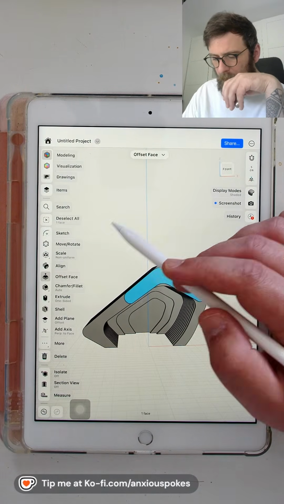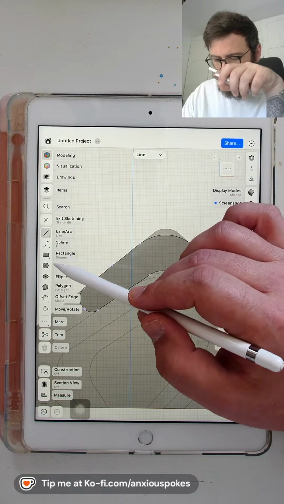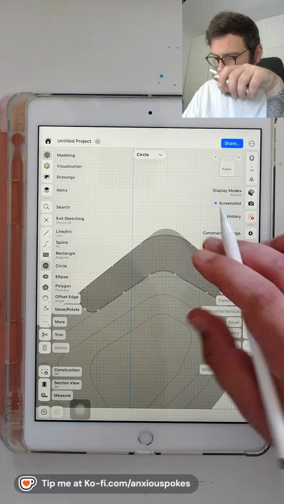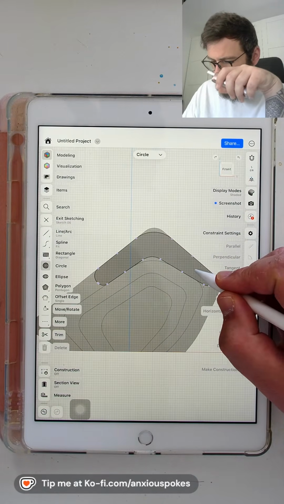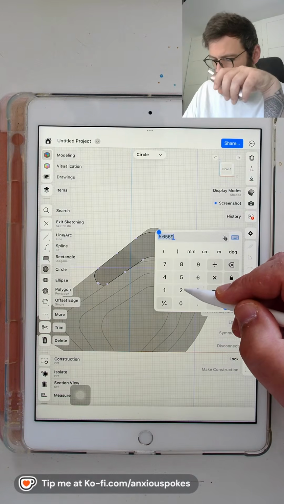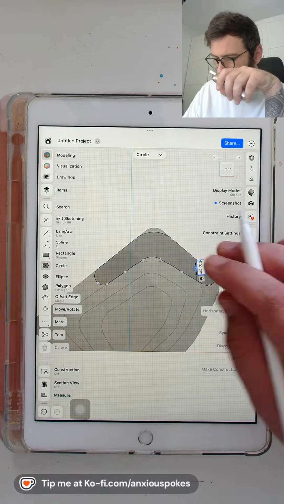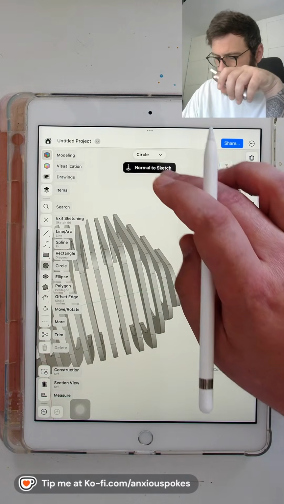So now going for some circles here. Let's say 2 centimeters of diameter. Oops.